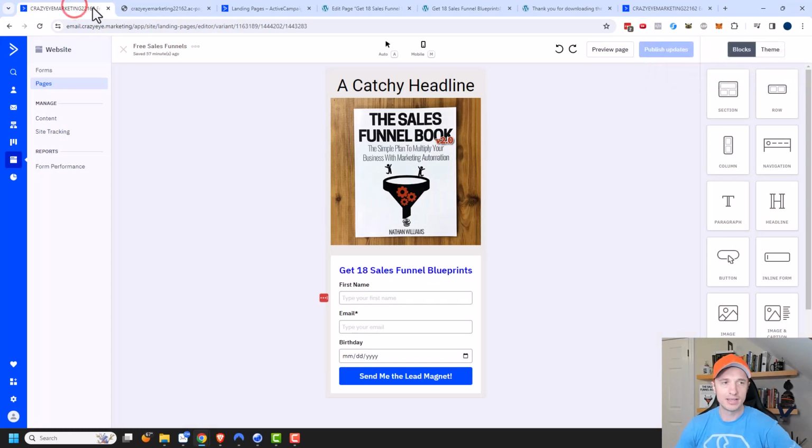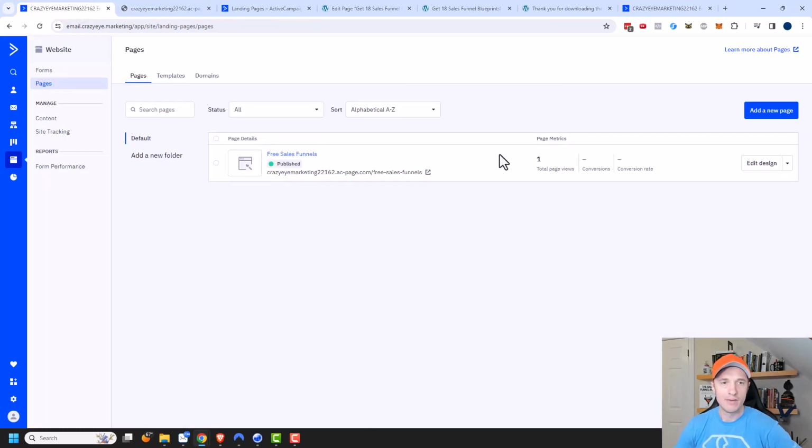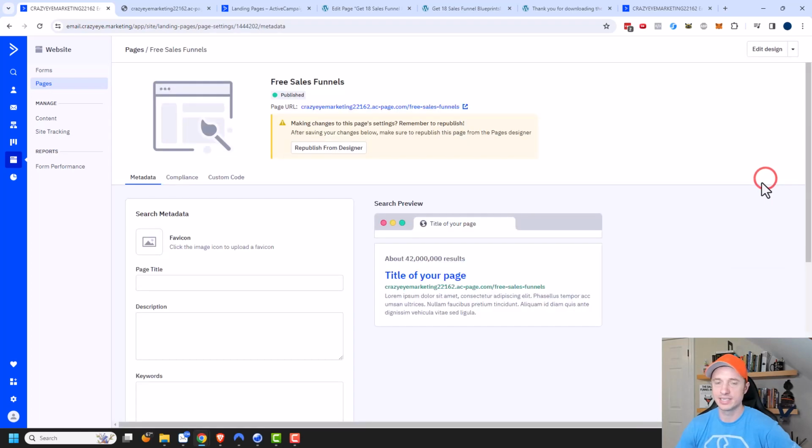But let's come back out here and come back to pages, and we can see our page right here. So we have my free sales funnel page, and it gives us some nice metrics. So we can see how many times the page has been viewed, how many conversions, and then the conversion rate right there. Let's hit this drop down menu and we can go ahead and do view page settings. So let's click that option.